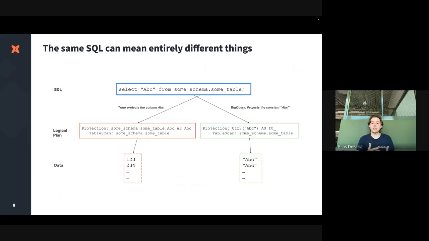you need a scalable architecture that can figure out that select double quotes ABC from some table in Trino projects the column, just to the value of ABC, right? So this is the column ABC from the table being selected from, whereas BigQuery will project this as a constant, and the result is just the string ABC, right? And so even a simple, basic select statement like this can mean entirely different things based on the engine executing it. And that is where I think the challenge is largely born, right?